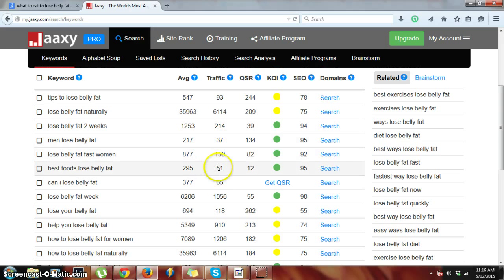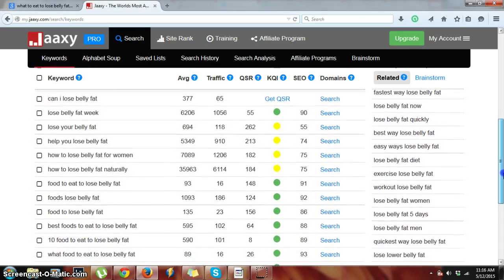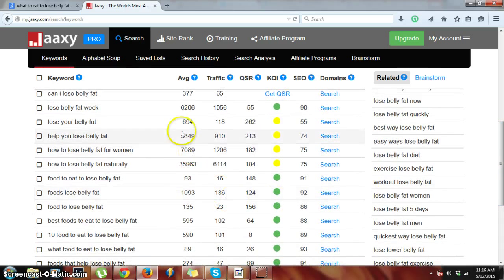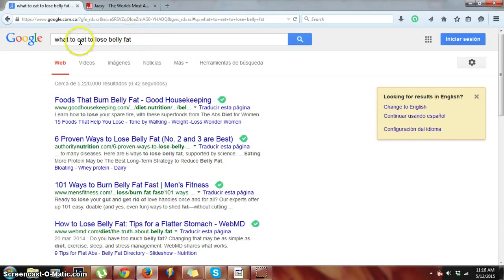The other thing I'd like to mention is the traffic. I try to get at least 50 in the traffic metric, so that I know that if I'm writing a good quality article, spending hours or some time on that article, I'm not wasting my time on really low traffic phrases. Here is an excellent keyword phrase: lose belly fat. So it doesn't make sense. Weak. Foods lose belly fat.